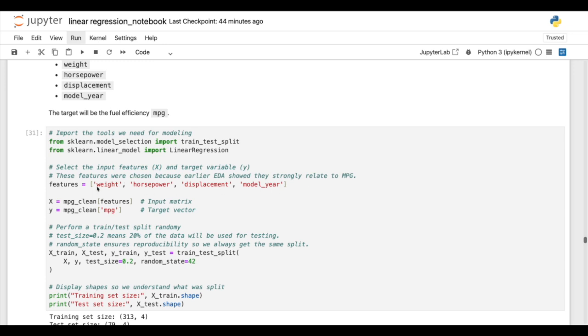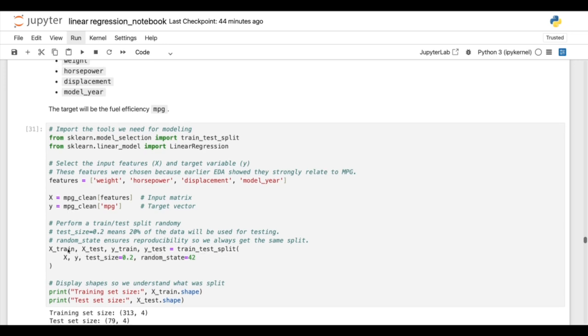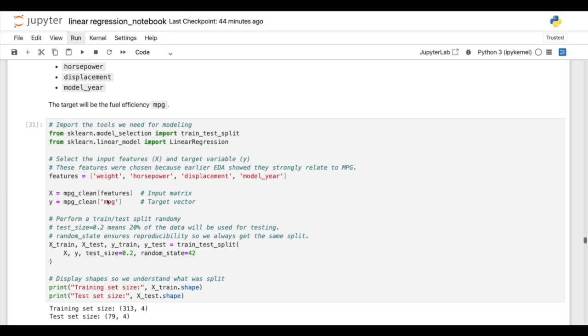The target variable is the thing that I want to predict, basically the MPG. These are the results that we want to predict. We just call them target data or target variables. And then here I perform a train test split. This is a general and crucial step in supervised learning.